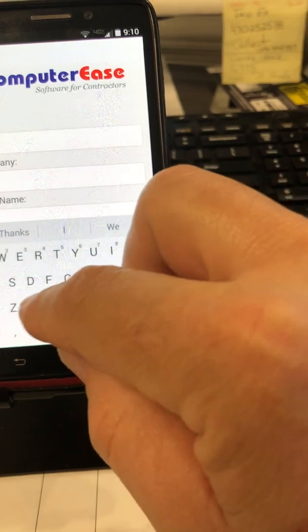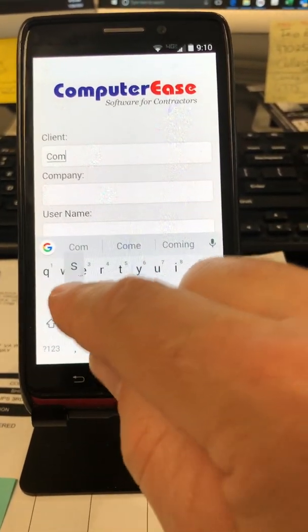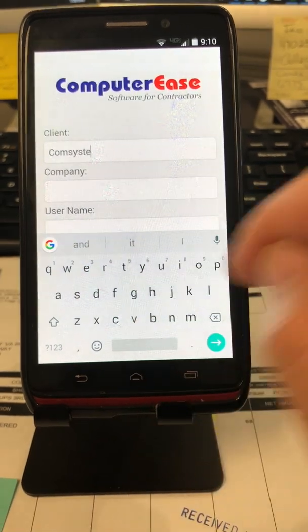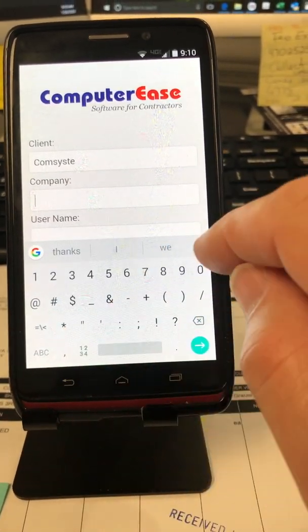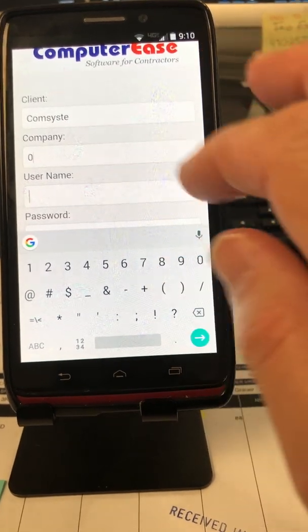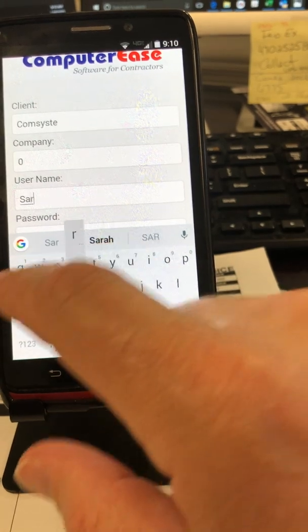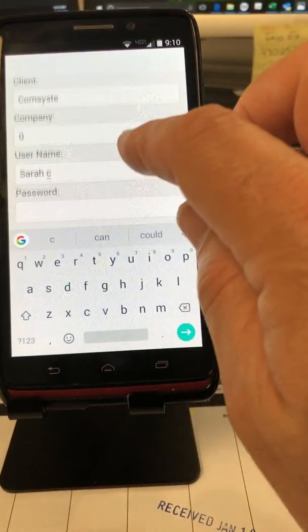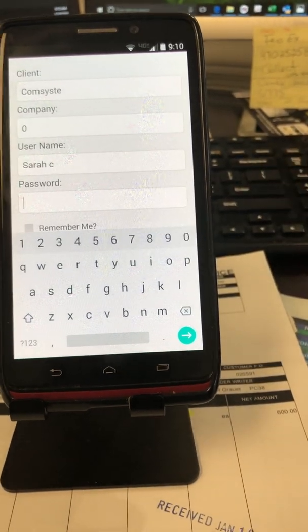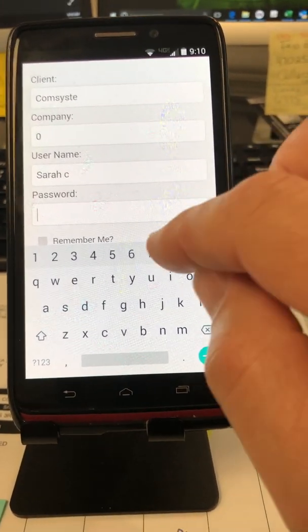It's going to be COMSYSTE. Company is going to be zero. Your username will be your first name. I'm using Sarah's just for log-on purposes. And your password is going to be your last four of your social security number.